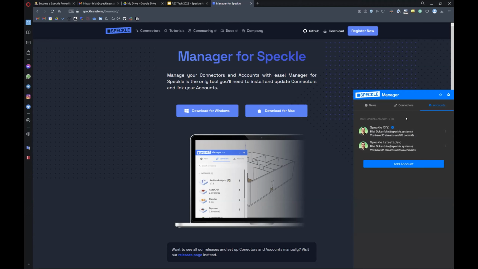All right. I think it's pretty straightforward. First, download Manager, create an account on speckle.xyz, and then add your account to the Speckle Manager so you can install and interact with the Speckle server.